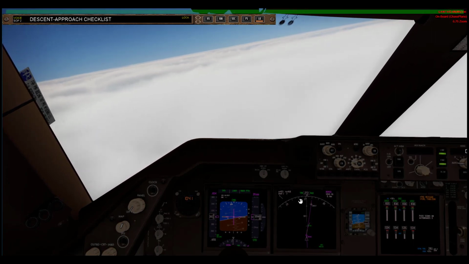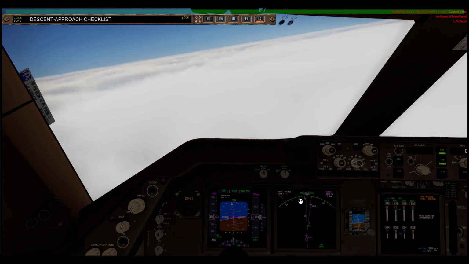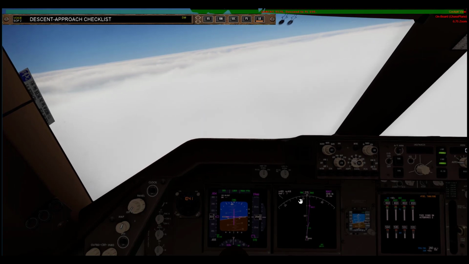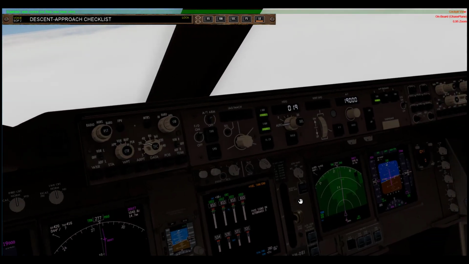Qantas Standard 176. Descend to flight level 190. Really? That level? Set flight level 190. Descend to flight level 190. Qantas Standard 176.